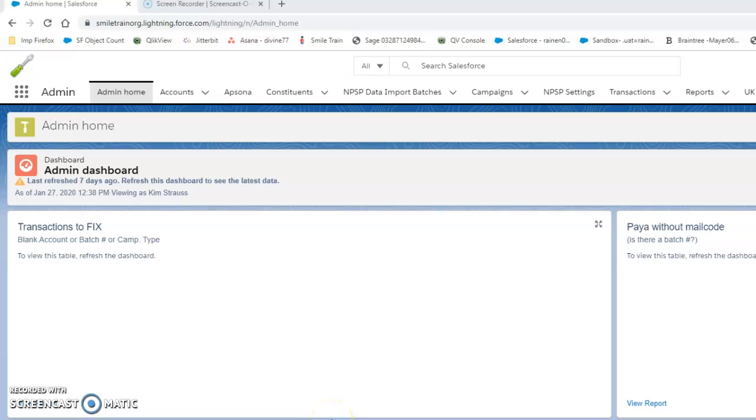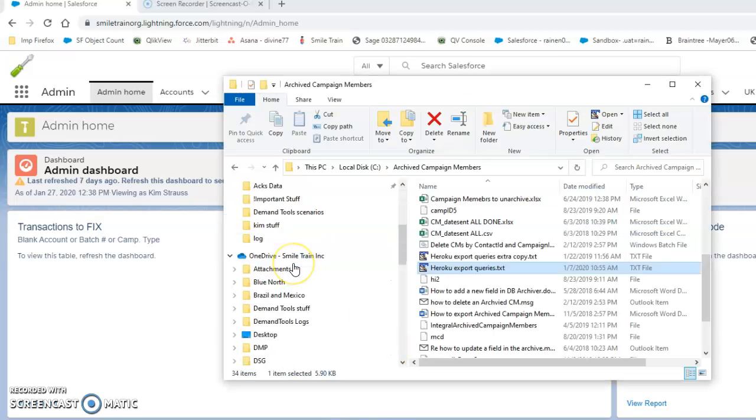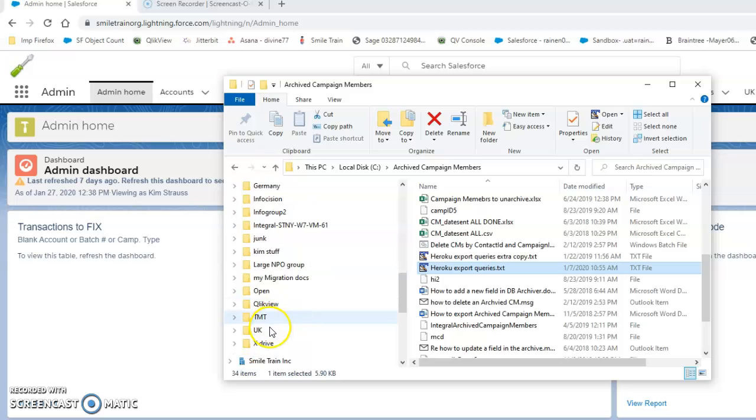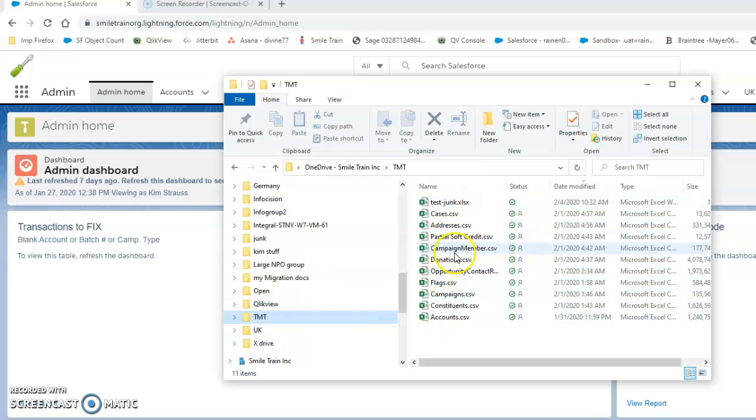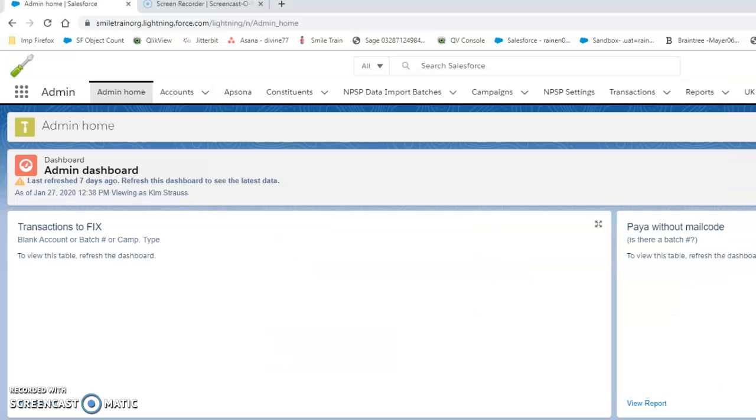Hi, this is to show you how to run a new archived campaign member file. This will be part of the process that you'll do every week for the data dumps, in addition to the regular files that each vendor needs. These files also need a dump of the archived campaign members, and this is how you pull it.